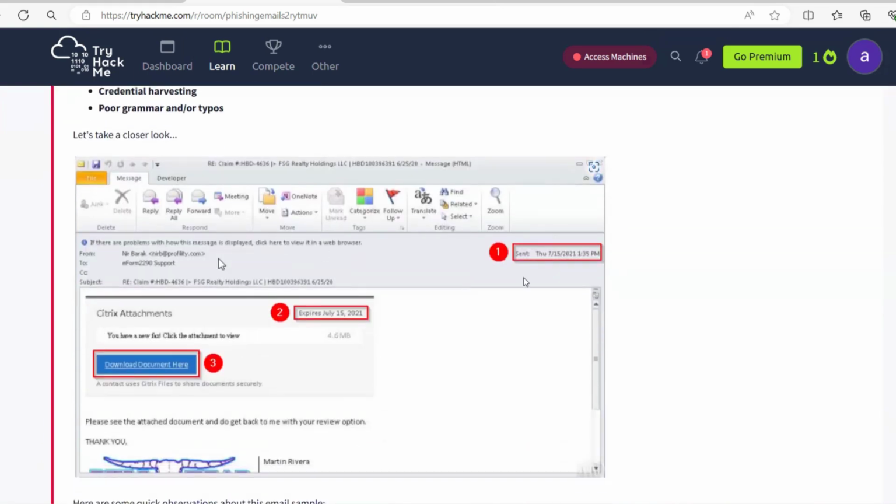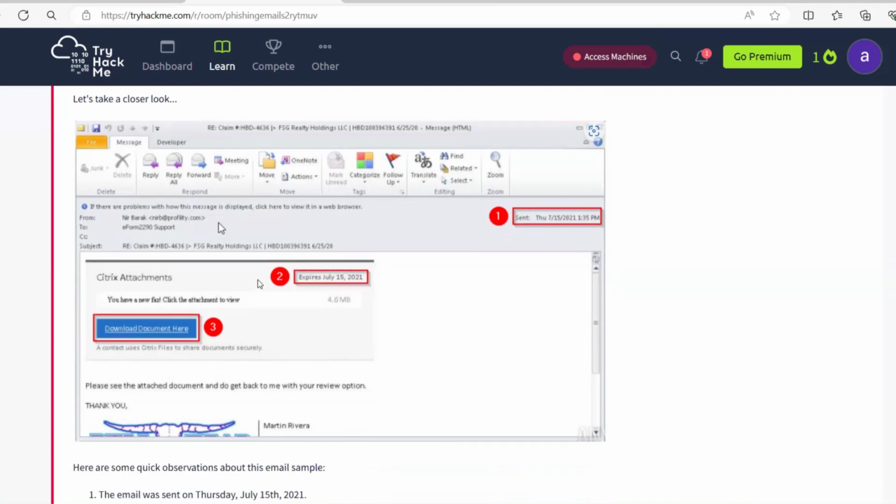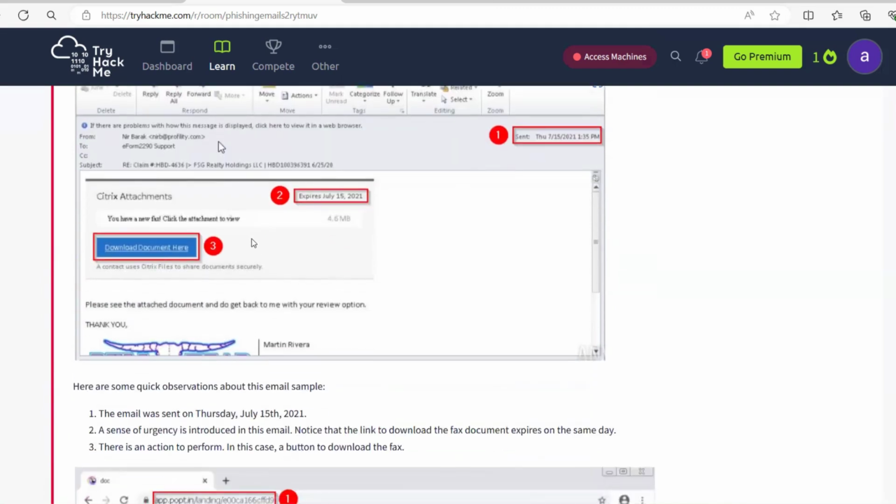First, you can see the first one, which is getting highlighted. It was sent on 15th July 2021, and the same day it expires. You can see the urgency here. It is sent on the 15th of July, and on the same day, at the end of the day, it will expire. And what it is trying to tell us is to download the document here.